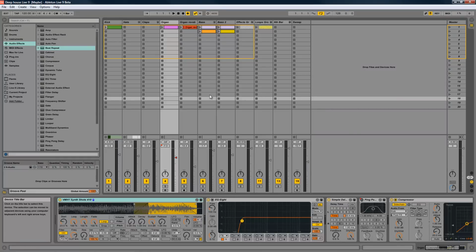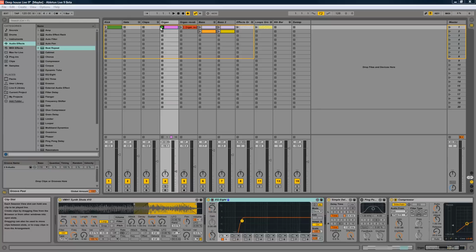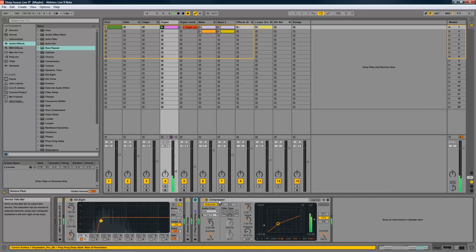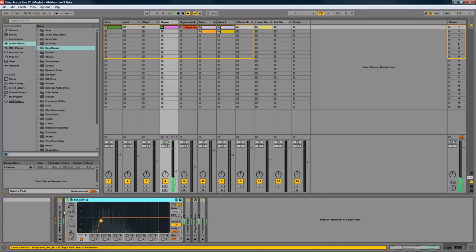So we have the new EQ8, which is top 10. It's amazing. Okay, so if we have this organ playing, nice smooth organ, this is the EQ8, and let's just minimise this stuff. This has been totally redone.